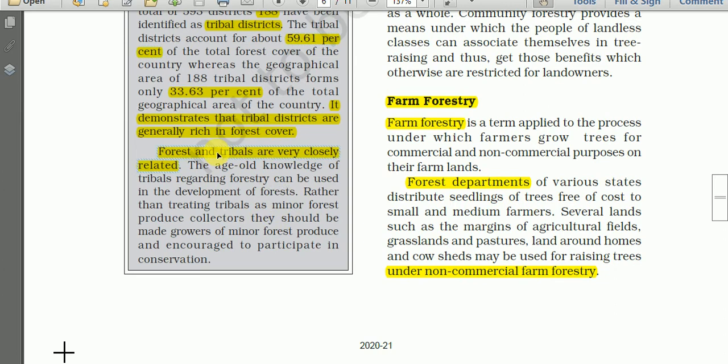Forests and the tribals are very closely related, so the age-old knowledge of tribals regarding forestry can be used in the development of forests, rather than treating tribals as minor forest produce collectors. They should be made growers of minor forest produce and encouraged to participate in the conservation process. So we must encourage them to involve themselves in the conservation process, so that the forest can be more productive.